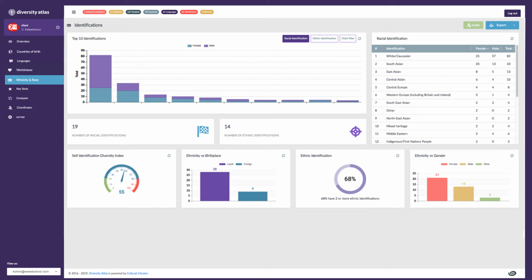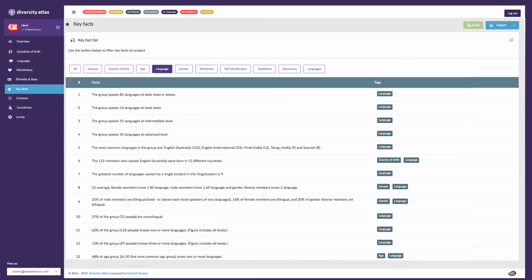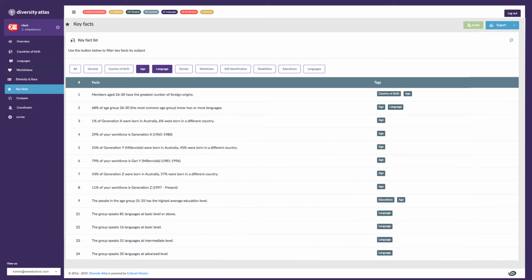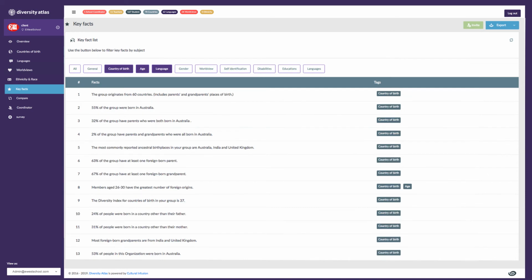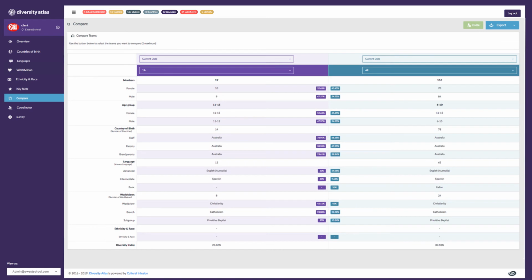Going back to the sidebar, we can select key facts to see key facts about your group. You can see them all together or choose categories individually or in groups by selecting the buttons. You can also select Compare on the sidebar, and this will allow you to compare the data for different groups. In this sample, we compare our class to the whole school.